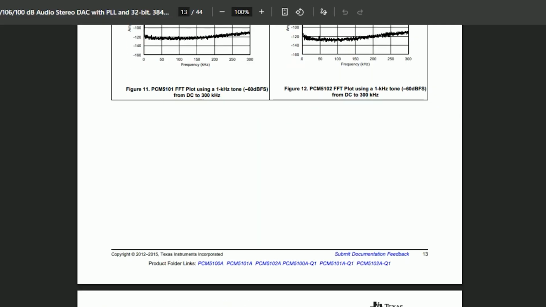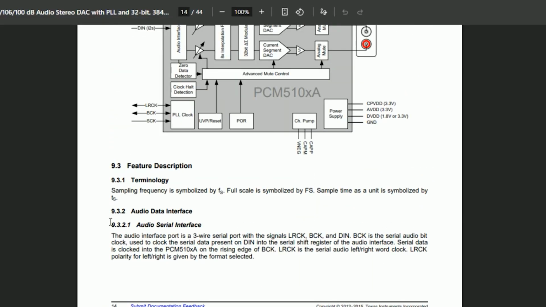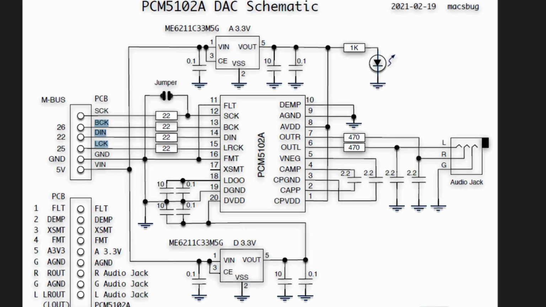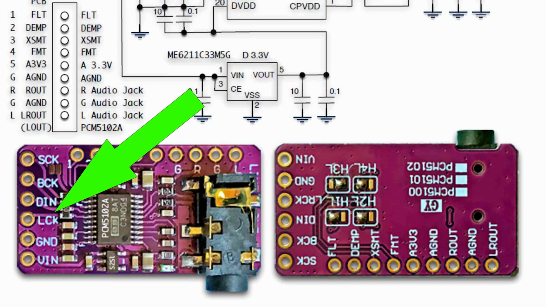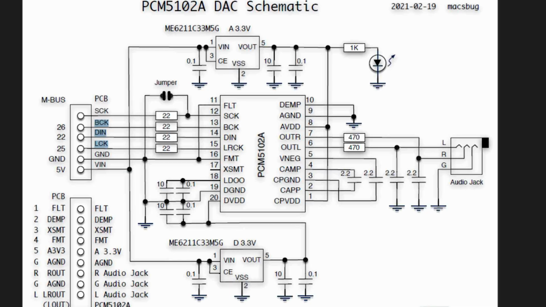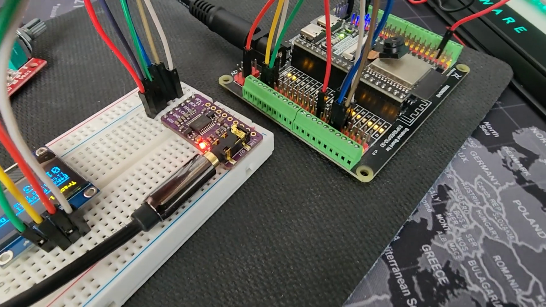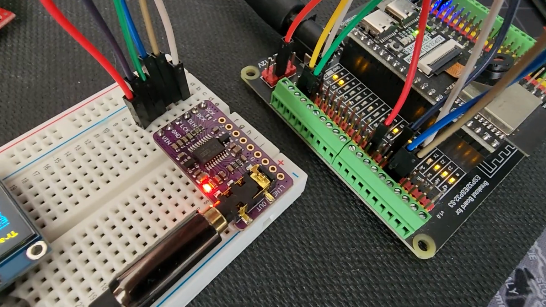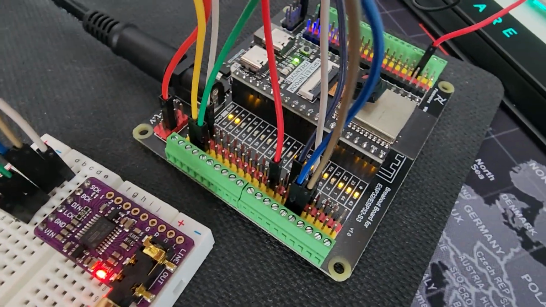This board doesn't take USB audio or analog input. It only understands I2S digital audio, which is just 3 main signals, and those pins on our board are the BCK, the LRCK, which is sometimes labeled LCK, and the DIN pins. And the direction does matter because the microcontroller's audio output goes into the DAC's DIN pin.